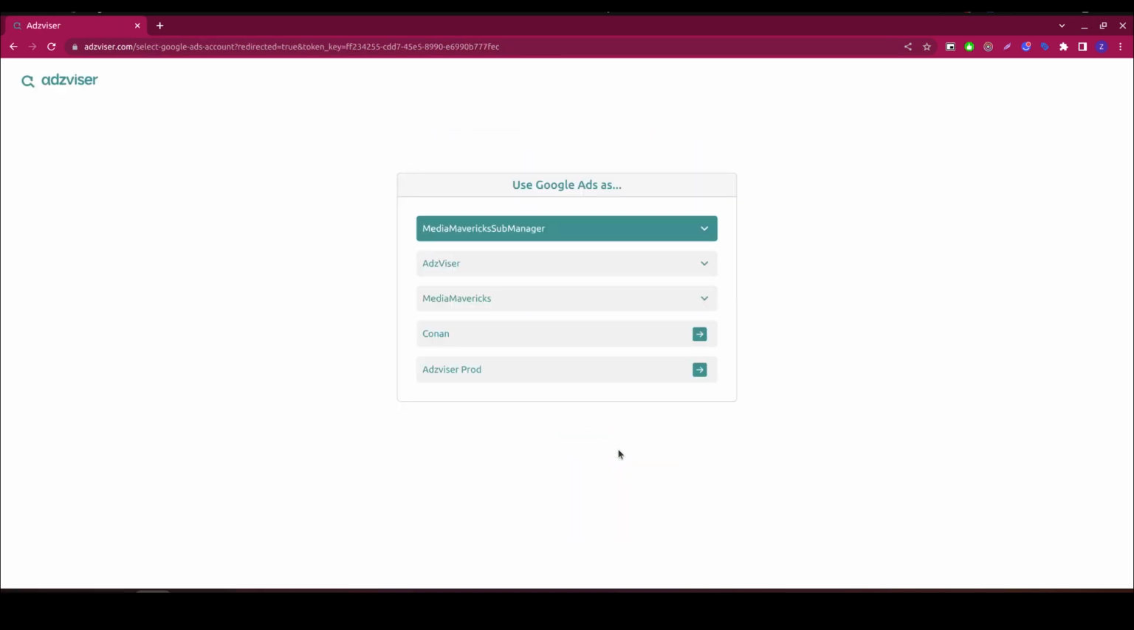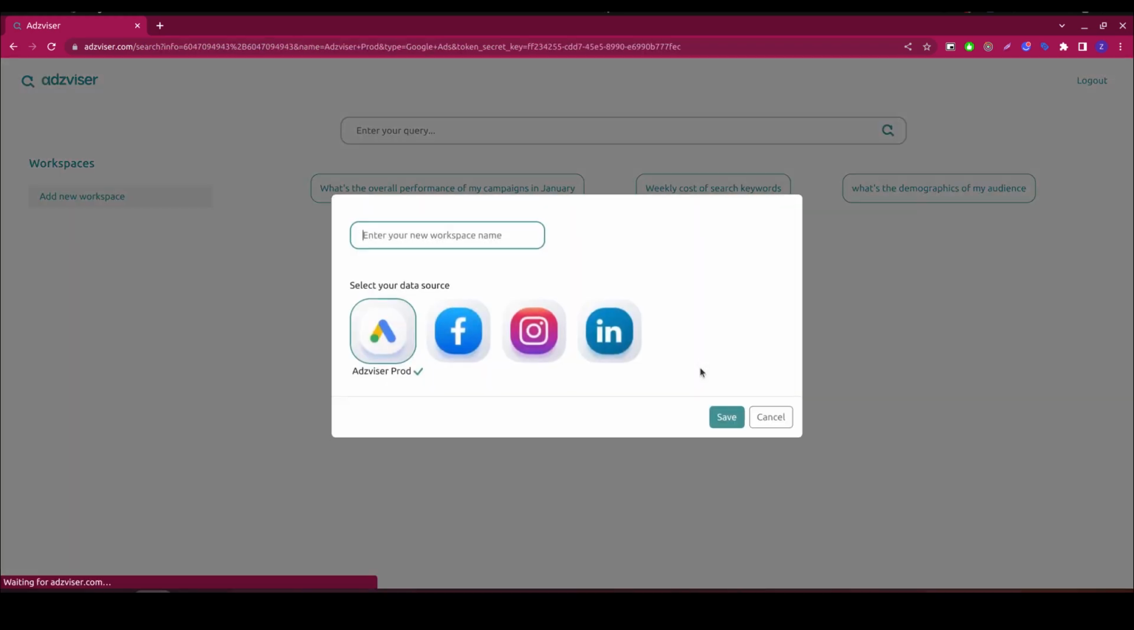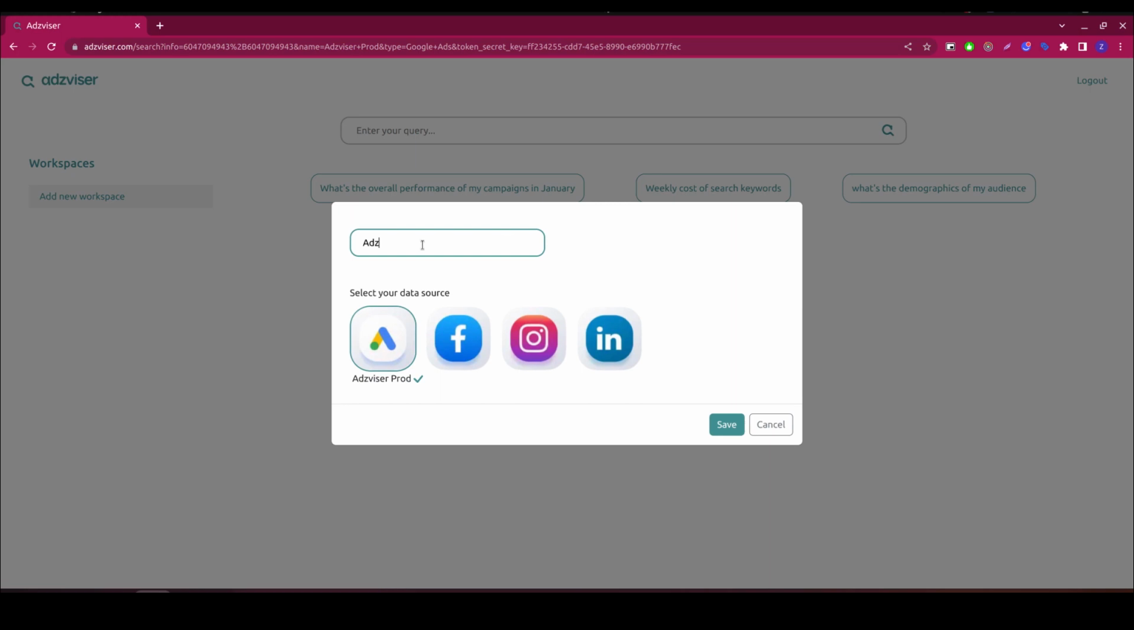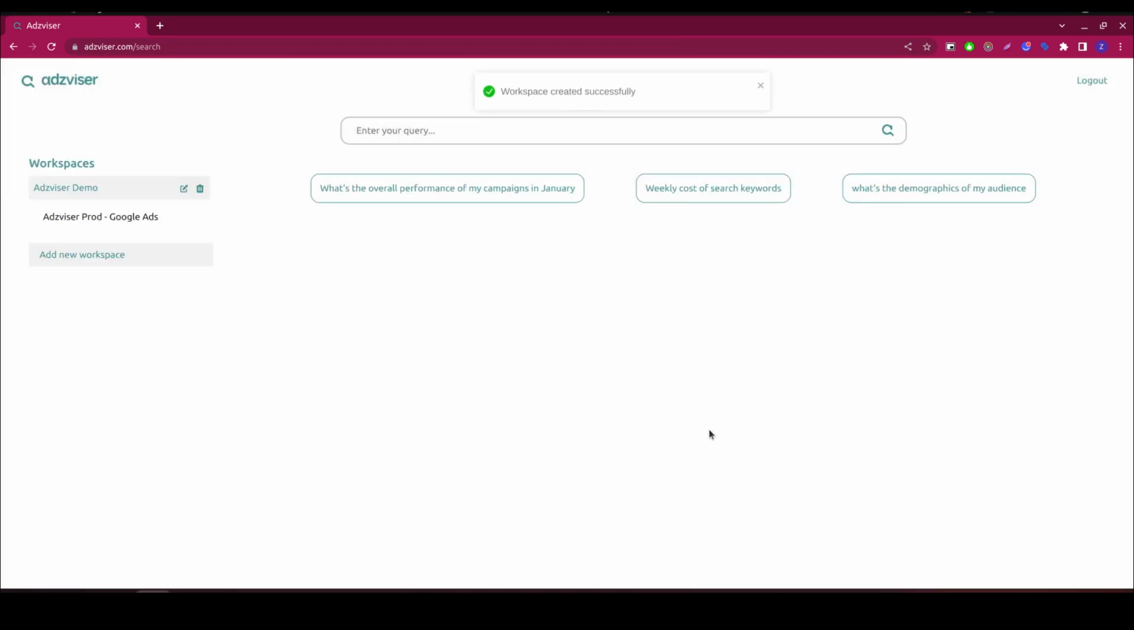And we're going to see a list of the account hierarchy on this step. All of these accounts are currently associated with the Gmail address I just signed in with through the OAuth authentication process. For this demo, I'm going to choose Adzviser Prod as the Google Ads account on which my search queries will be based. And I'm going to give it a name, Adzviser Demo. I'm going to save it. Now the workspace is created successfully.